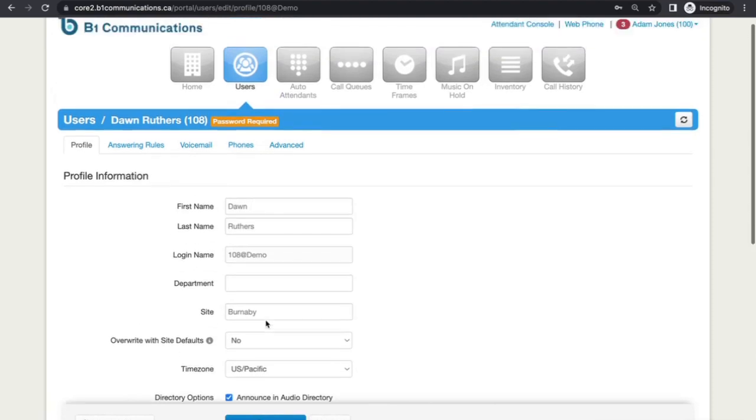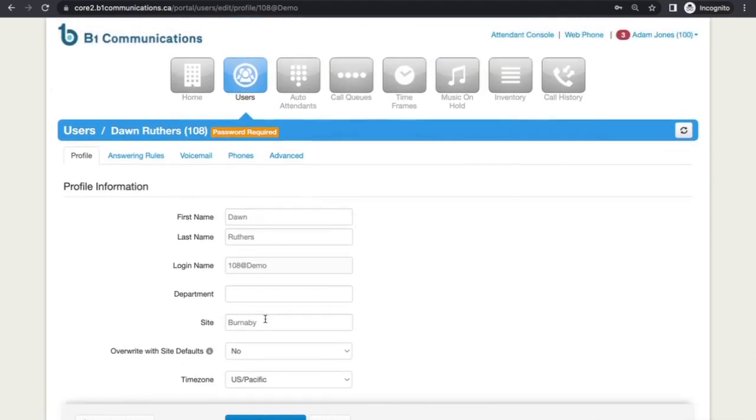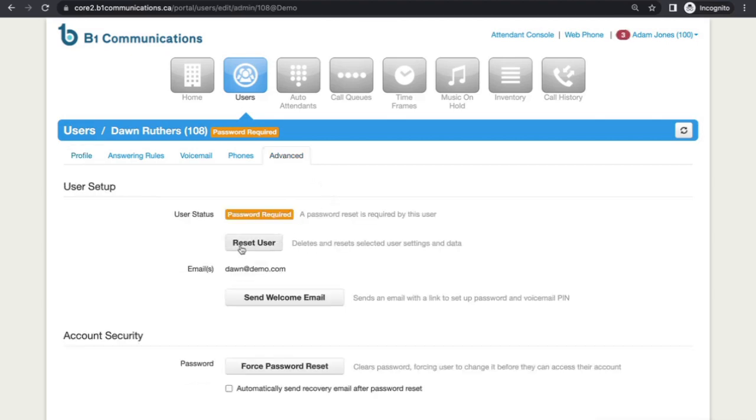Now, the most common question we get involves employee churn. If someone has left the company, here are the steps to remove them from the system. Select the Advanced tab, and as you can see, there are several options here, including Reset User, which we'll be exploring in a moment. You can also send them a welcome email, which includes setup instructions and a link to their online portal and a password reset. Let's go ahead and select Reset User.